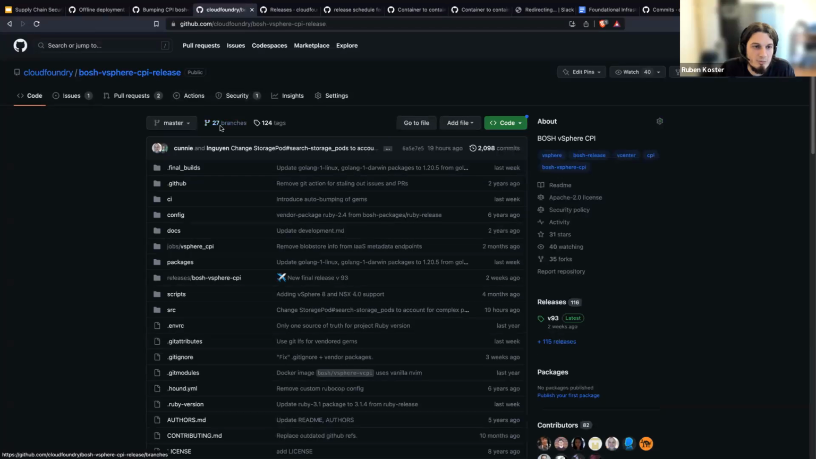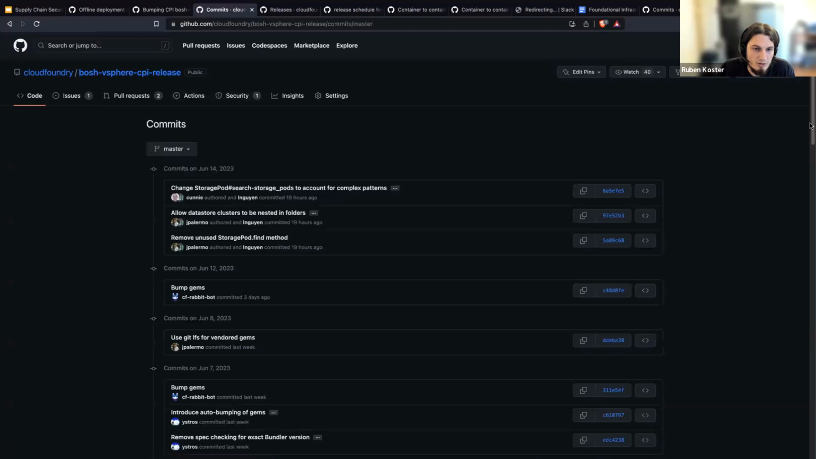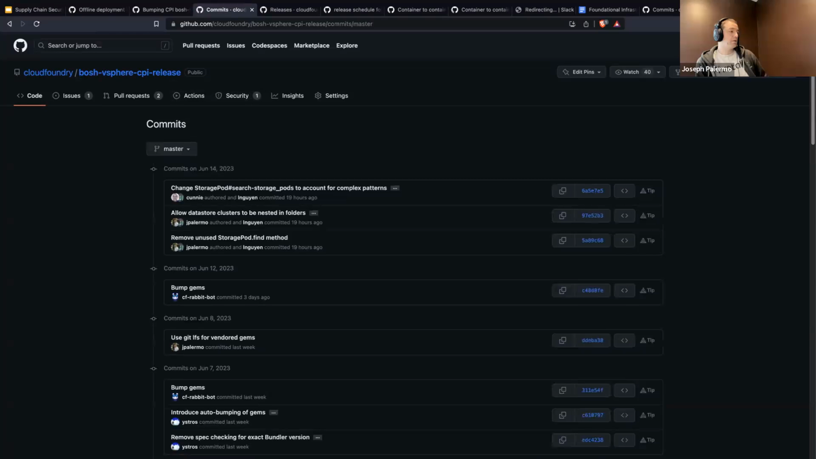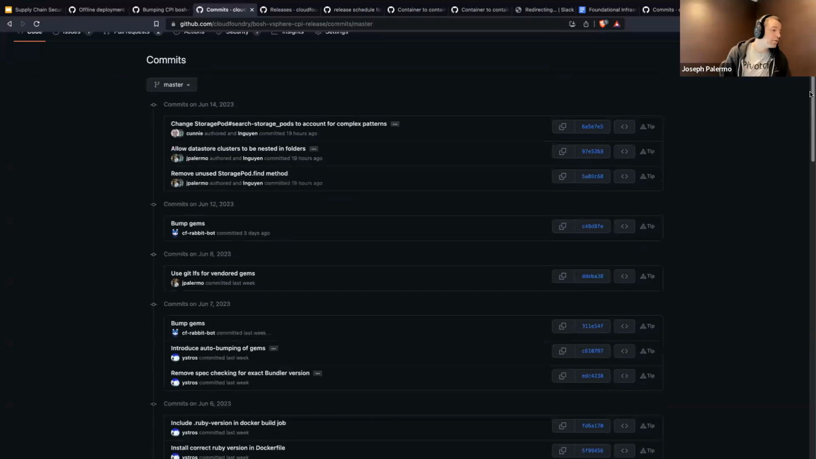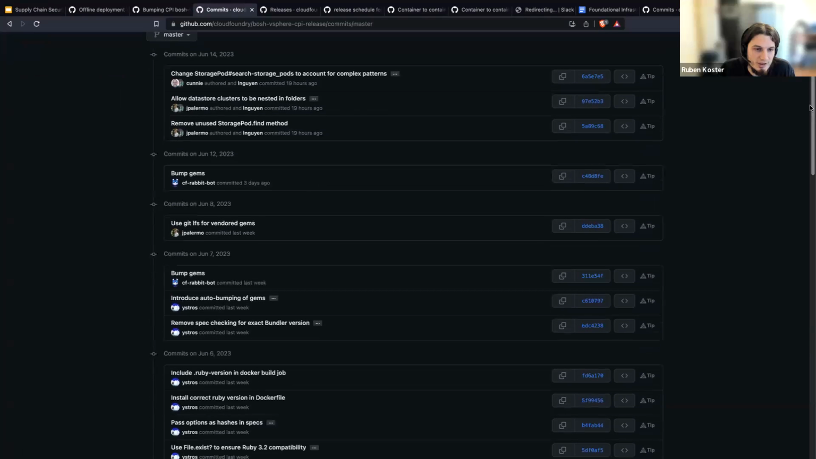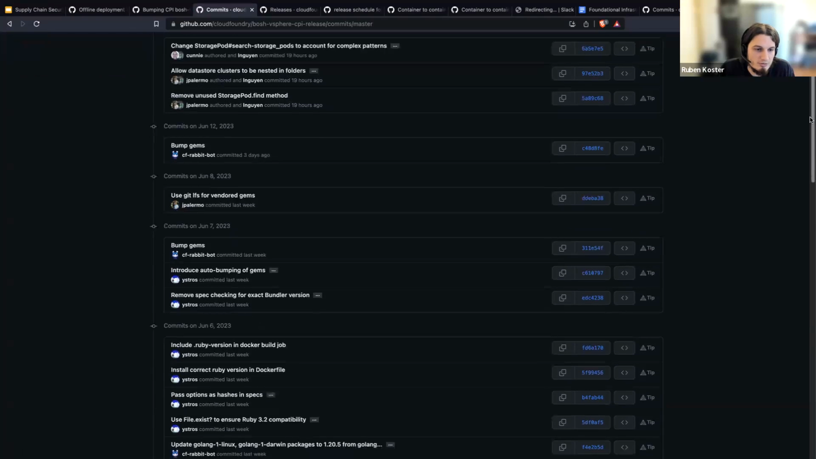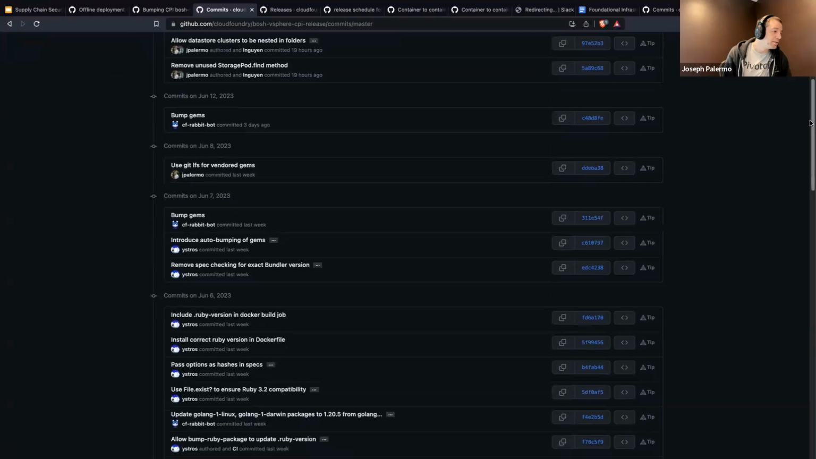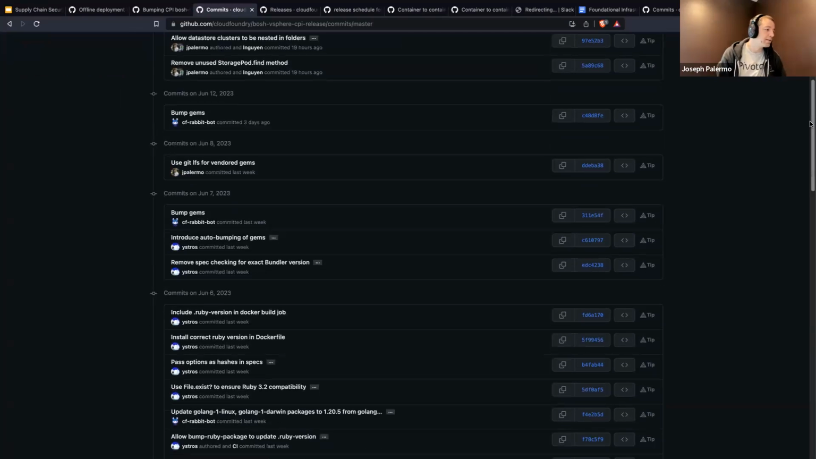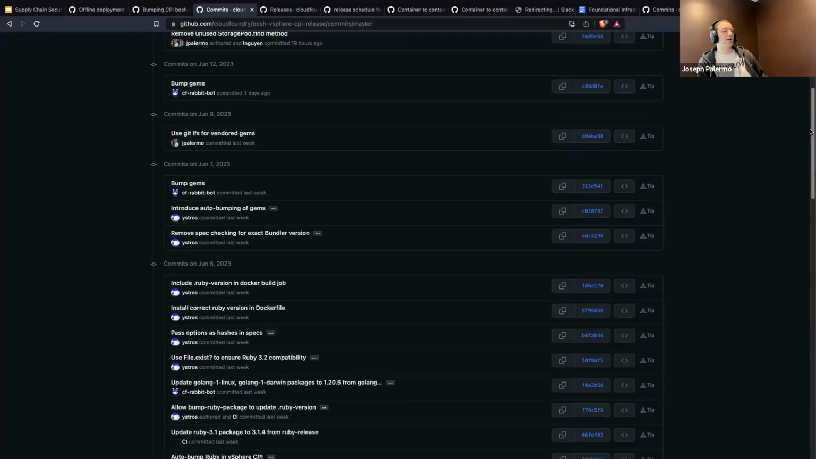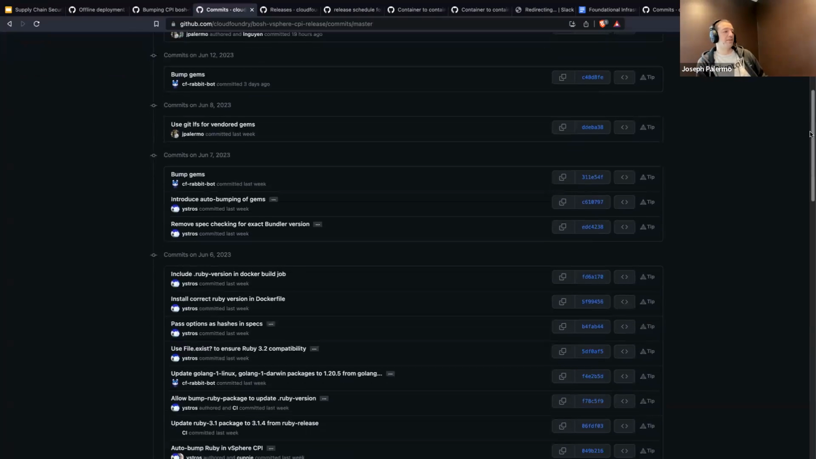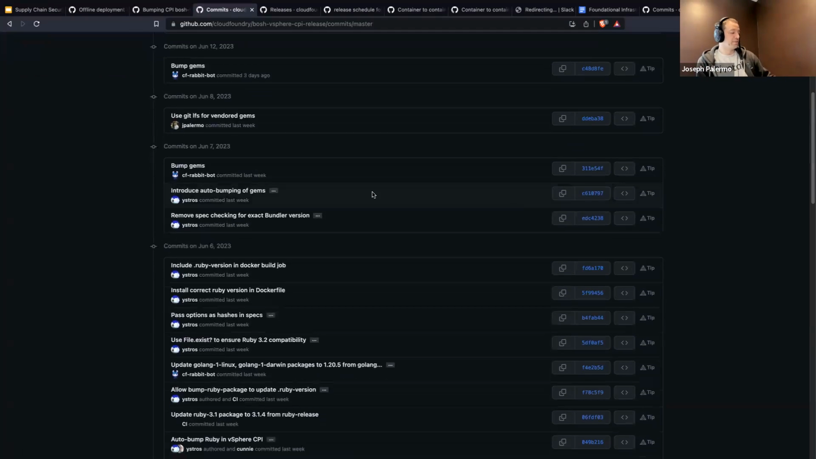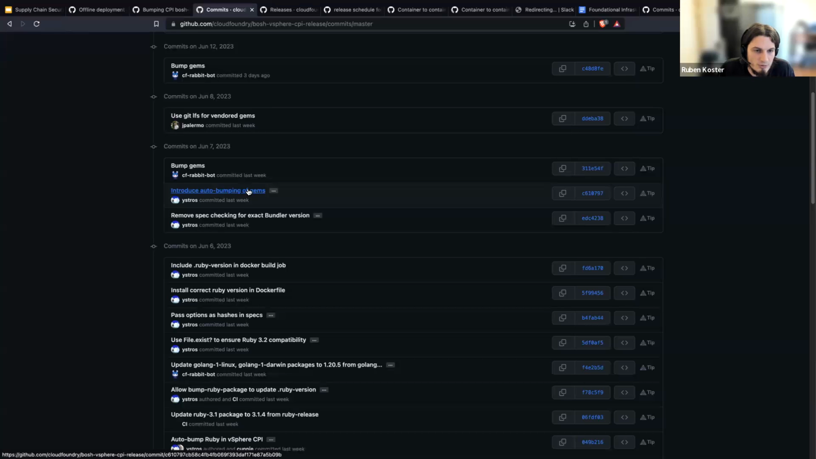Due to the latest gem bumps, it's just a commit. Can we link to a commit? Ooh, use Git LFS to vendor gems. The commits by Yistros on the 6th, I think, were intended to try to fix this and add auto bumping and make it so bundler doesn't do terrible things. This one, introduce auto bumps gems.